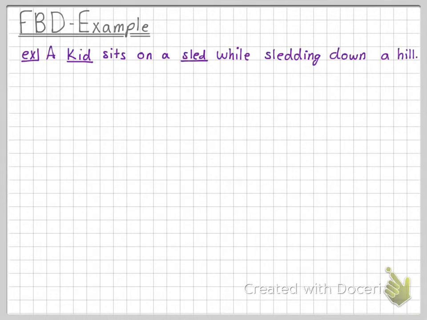This video covers another example of a free body problem where there are two objects placed on top of one another. So in this video, we will be talking about two free body diagrams, and these two free body diagrams are for a kid that sits on a sled while sliding down a hill.